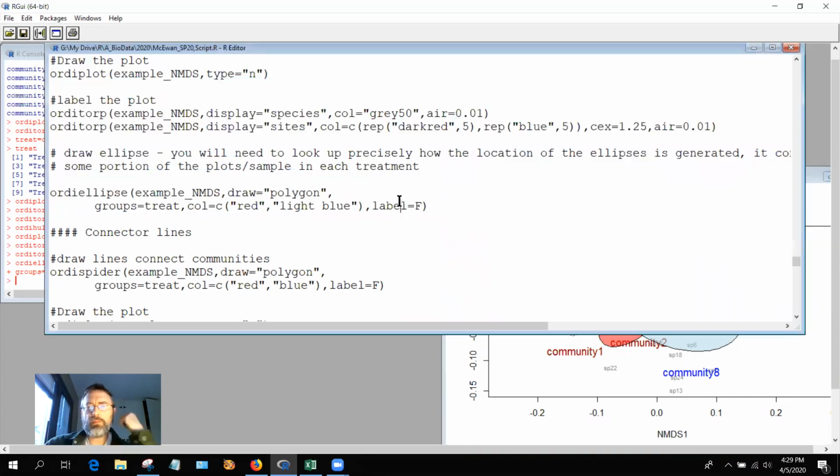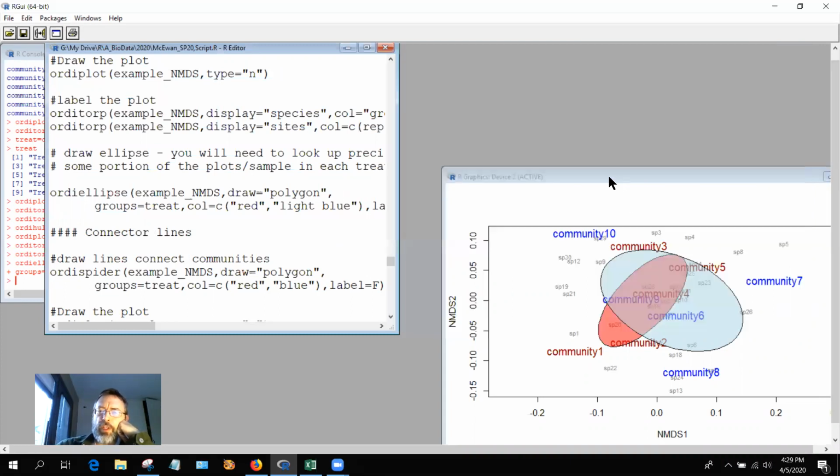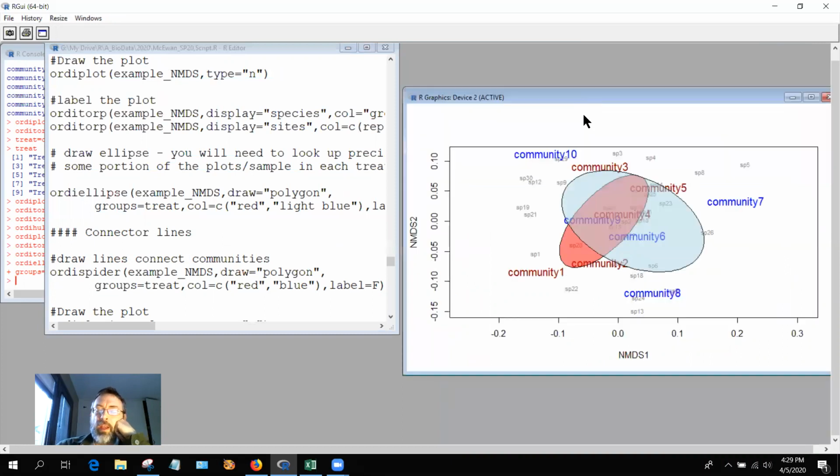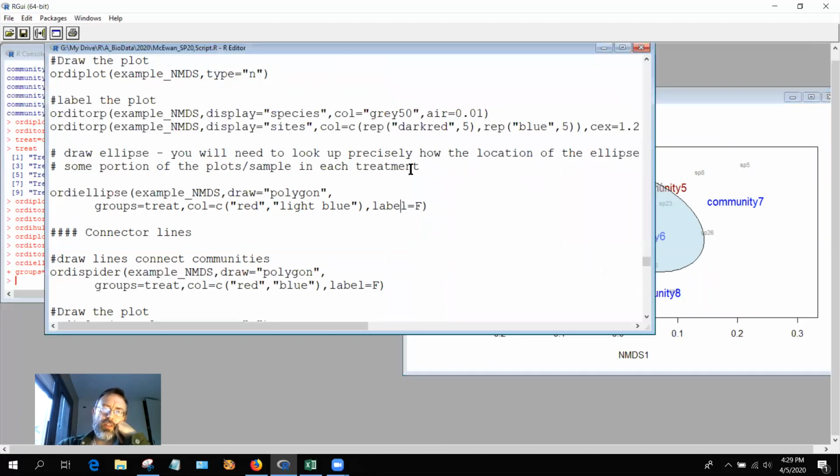Got it? So a common way to present data is like, oh, look, the communities overlap based on the overlap of these ellipses. Here's a way to draw ellipses on an ordination diagram.